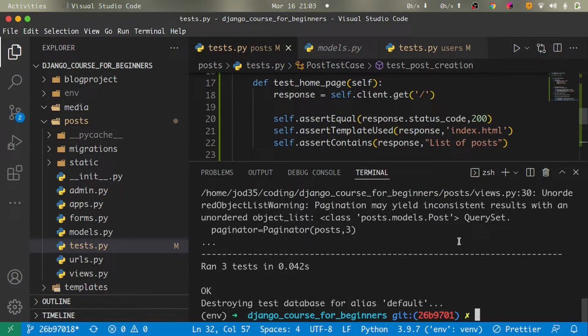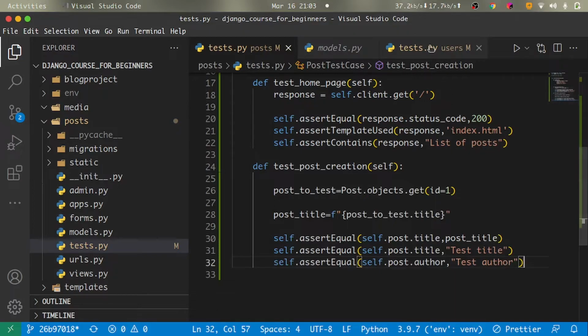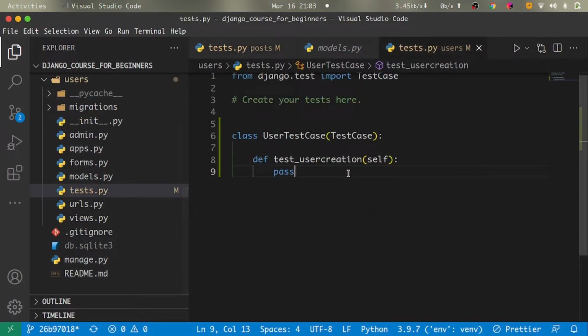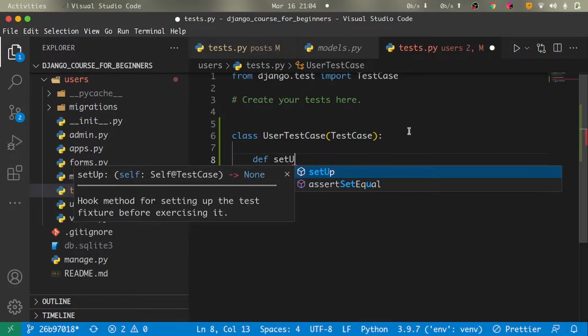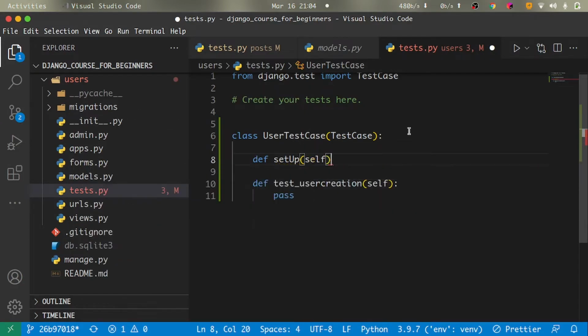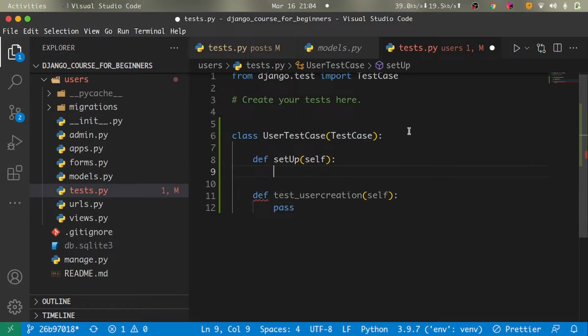Now let's go ahead and also check for our users app. In our users app, we basically have one test that's going to allow us to test the functionality of creating a user. So we're going to start by creating a dummy user. So I'm just going to create a setup function, and this will take in self. And right after having this, you can go ahead and create a simple user.